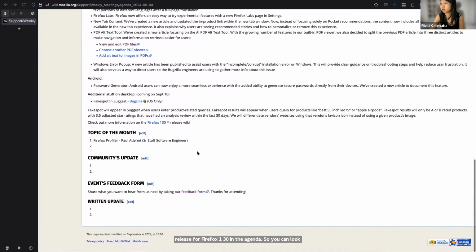And now we can move on to our main topic, which is Firefox Profiler. We already have Paul Adenot here, who is a senior staff software engineer in the Firefox team. And he's going to talk more about Firefox Profiler and how you can use it to help troubleshoot Firefox performance issues. So with that, I'm going to hand it over to Paul.